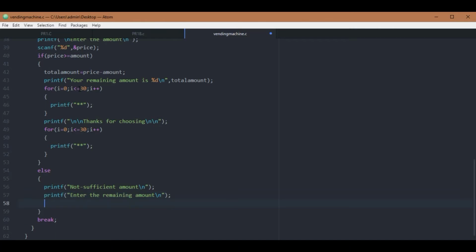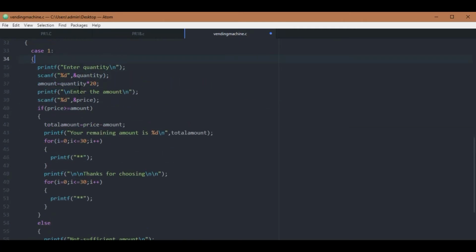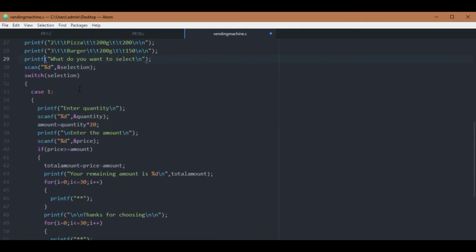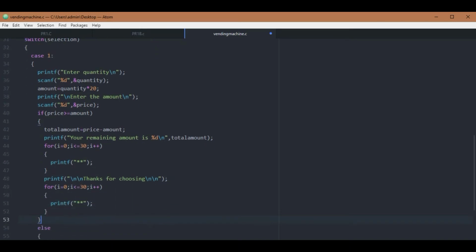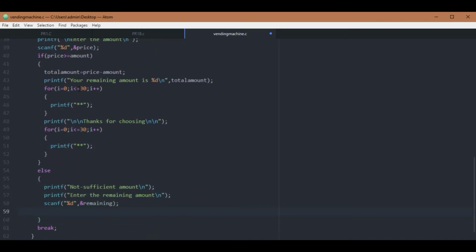Now for entering that amount, I am again going to use scanf. So I am going to pay the remaining money, right? So remaining. We need to design the logic again. So here I need to declare one more variable as remaining. You can use variables according to your choice, it depends upon you. I am very comfortable with this kind of variable, so I am choosing that. Now I am choosing remaining, so I need to design logic for that.